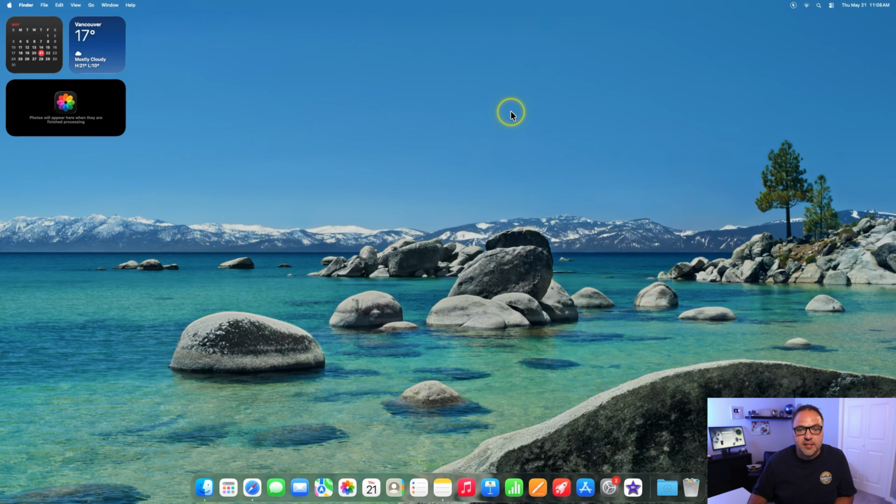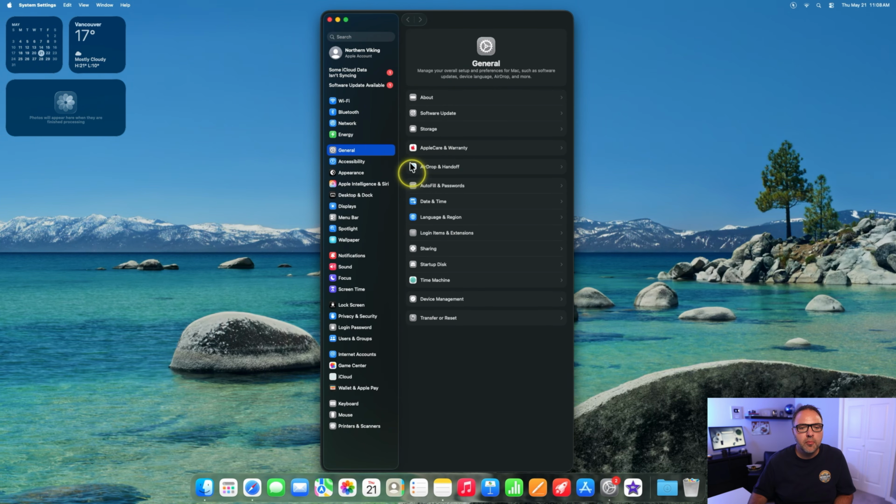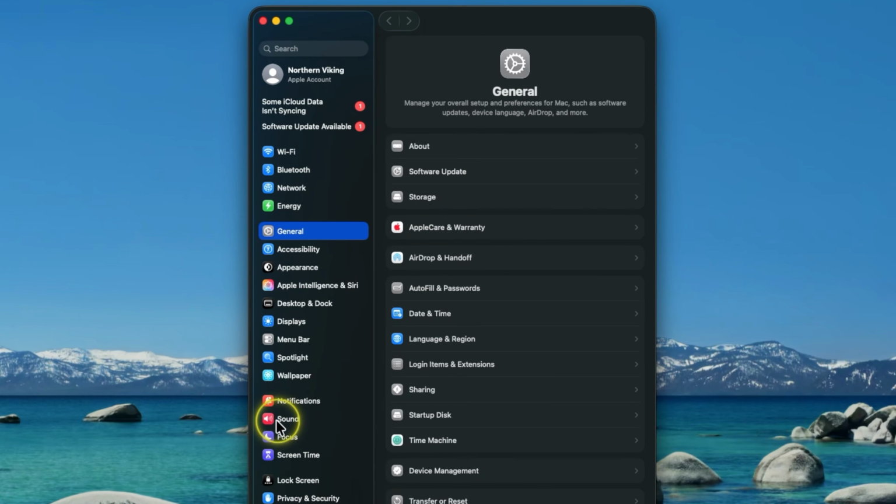Now over in our system settings, we can open up our system settings here. So the little gear icon here at the bottom, that'll open up. And over on the left-hand side, you're gonna see an option that says sound. Go ahead and select that or left click on it.